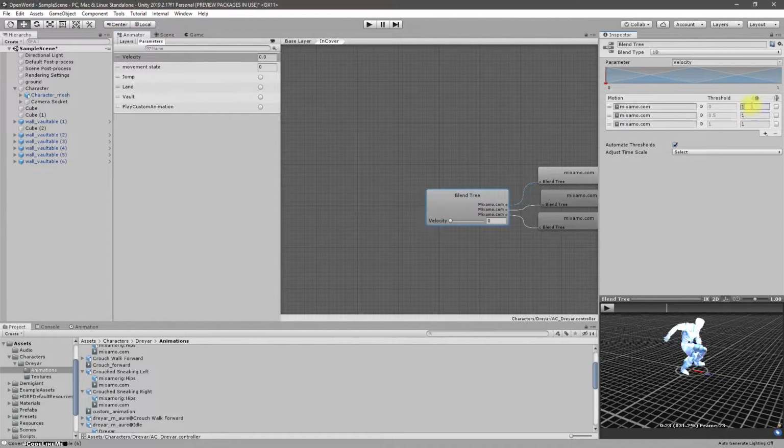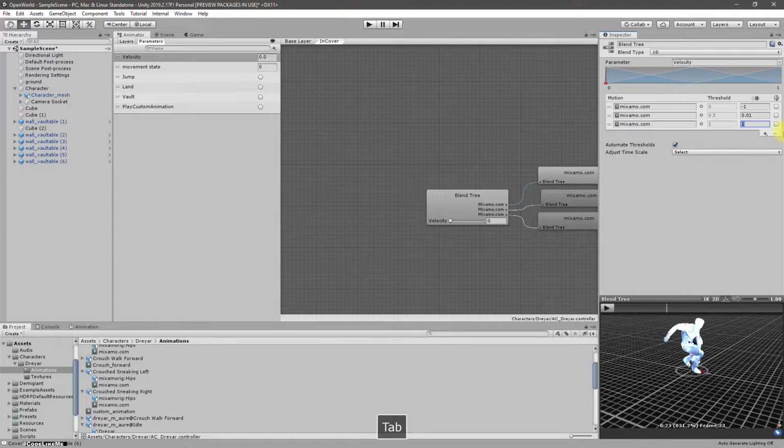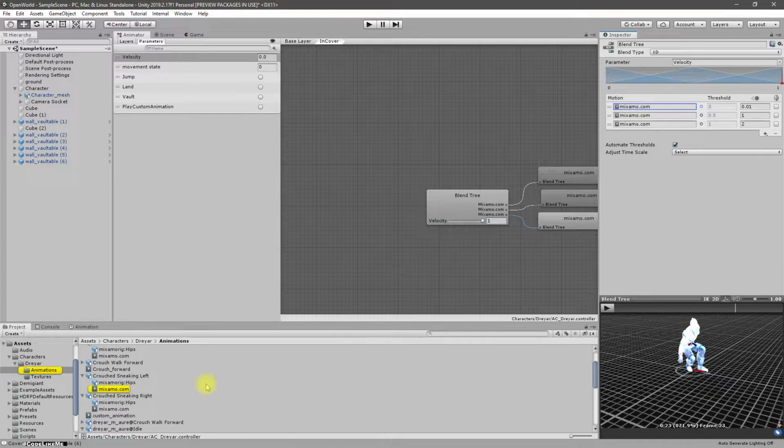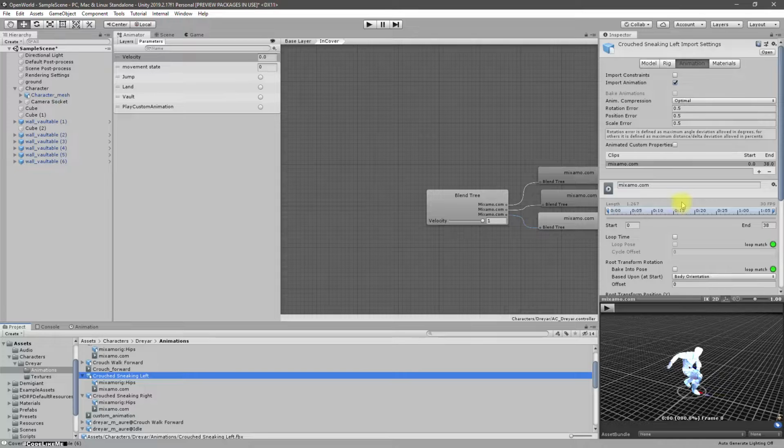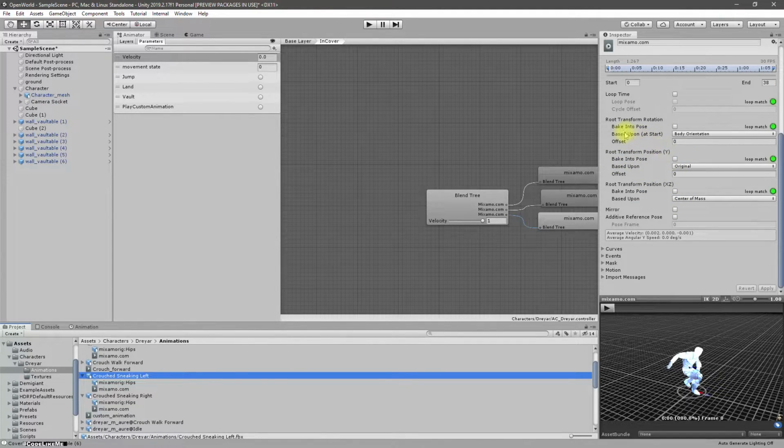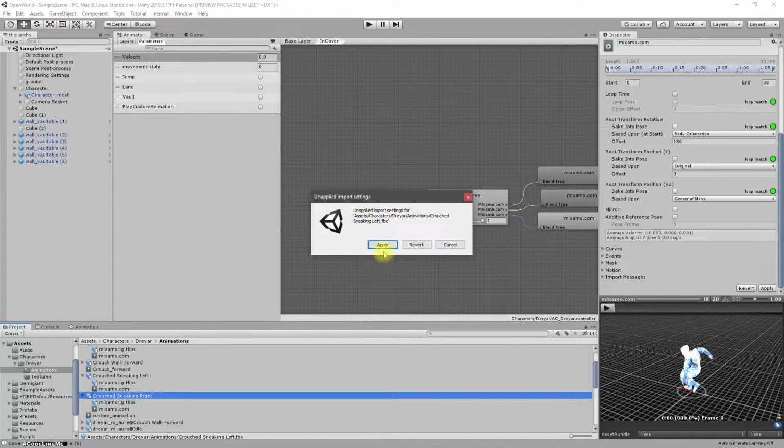Okay, now I'll set the threshold of this one to -1, and this to 0, and this to 1. If I set -1, oh, I can't set, alright. So this would be 0, and this would be 1, this would be 2. Also, now if I change it like this, you can see the directions are changing. So to fix that, I'll add a rotation offset of 180 to both the sneak left and the sneak right.